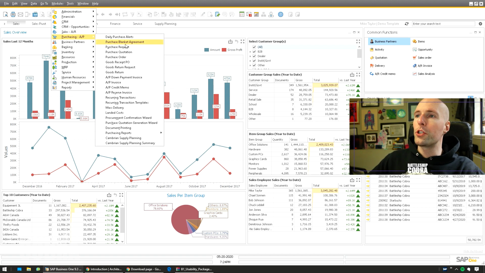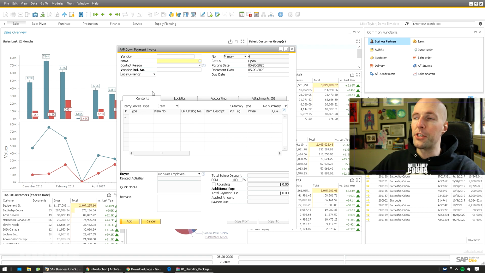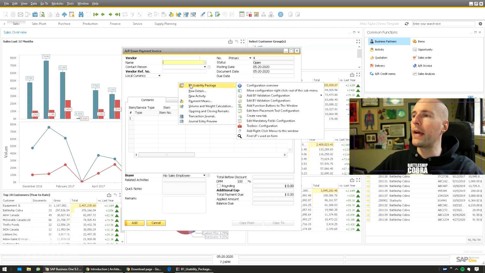I'm going to go to purchasing AP. I'm just going to use an AP down payment invoice. I didn't feel like stripping all of the customization I already had, so I just used this one as an example. So you can right click B1 usability package.